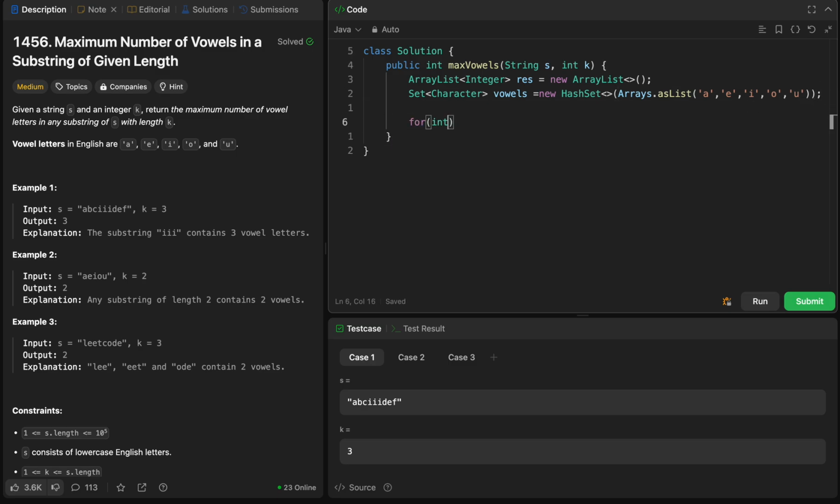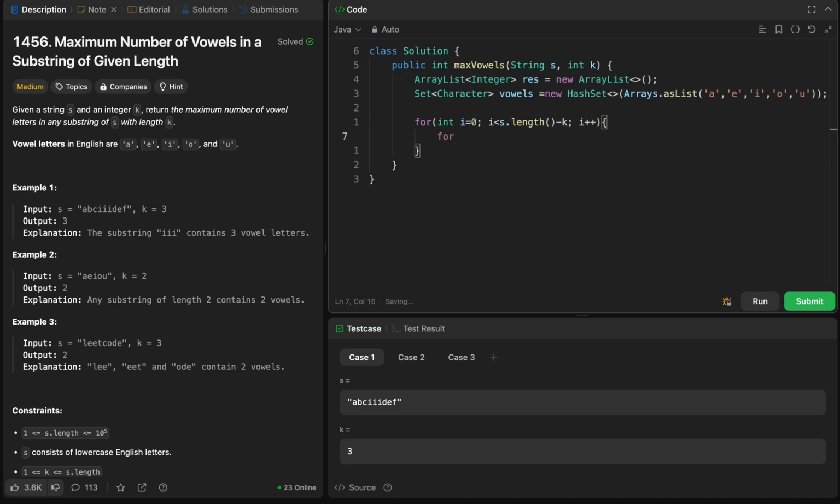Now I traverse the string from 0 to length minus k. The reason I put length minus k is that I don't want to get a string out of bound error, since I'm using an inner for loop. So my j starts from i and ends at i plus k, because for each substring I need to move further by 3 indexes. That is the reason I put i plus k.